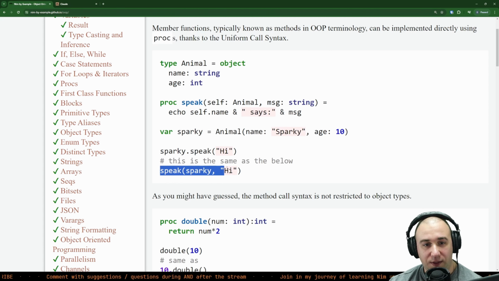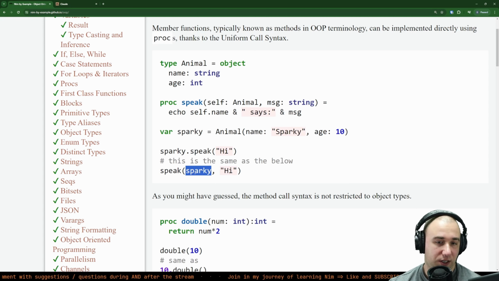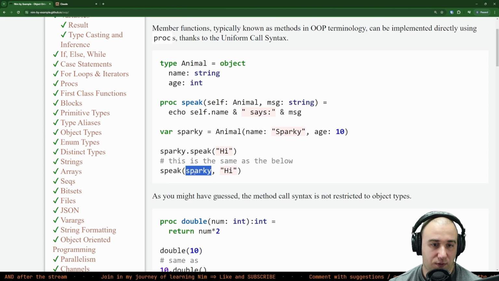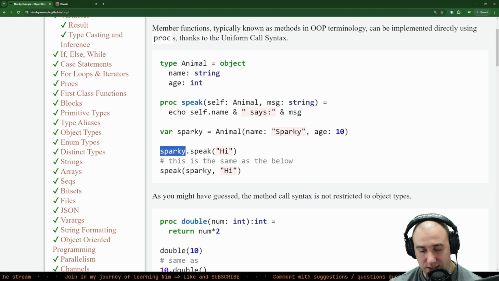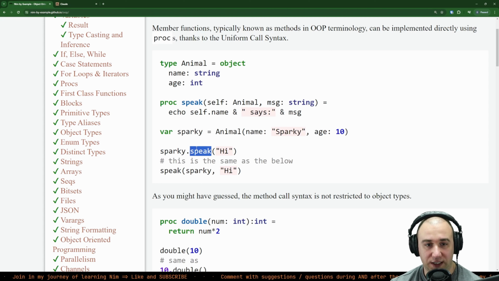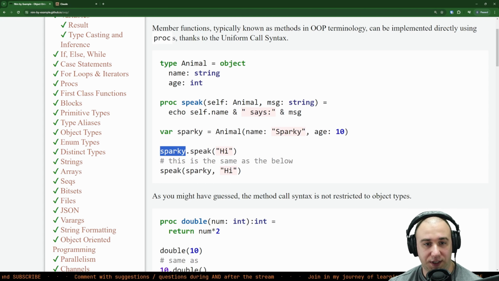So, for me, this looks less clean because we have speak and then inside of it Sparky. So you're not going from generic to more specific. You're going in the opposite order. Well, here we get the object and then we do something specific with it, which is in this case speak. So I definitely prefer that syntax. It's easier to read and easier to assume that, so here we're doing something with Sparky.